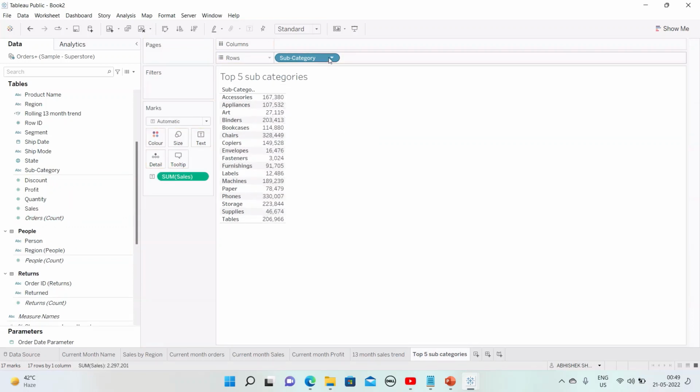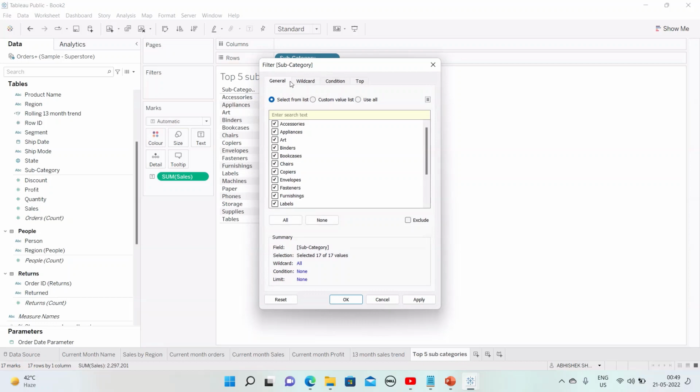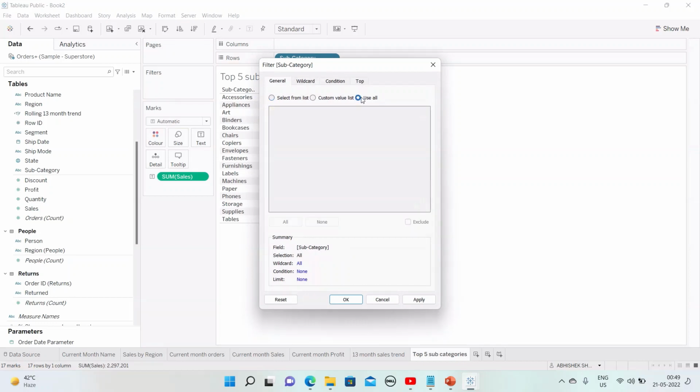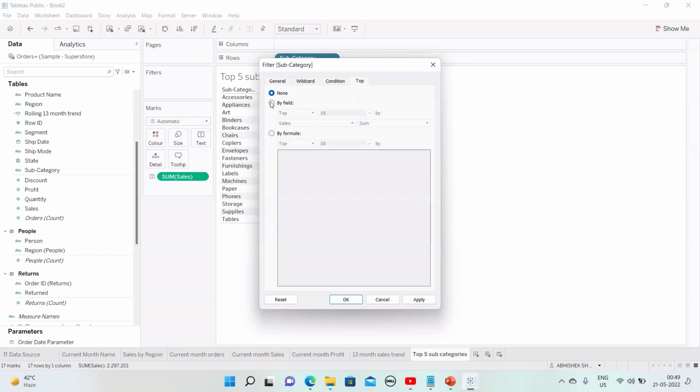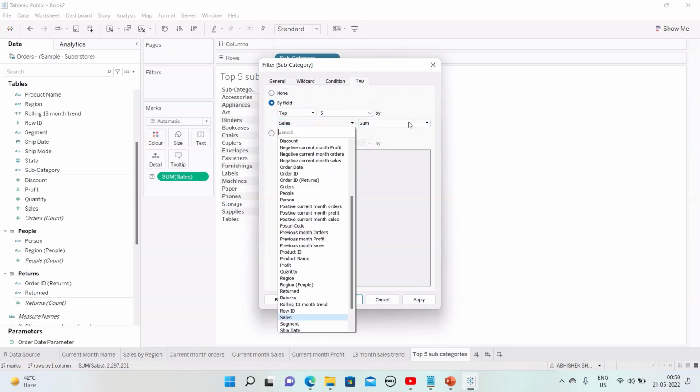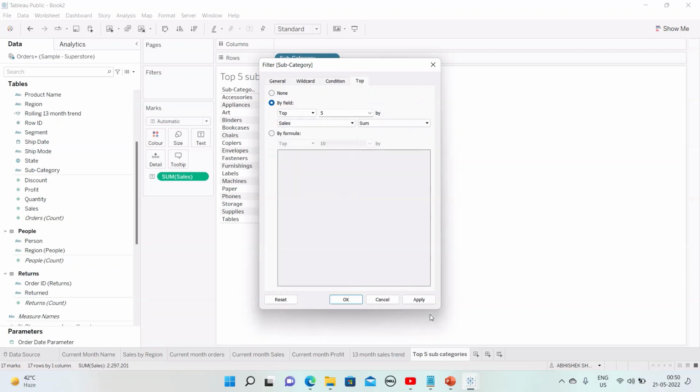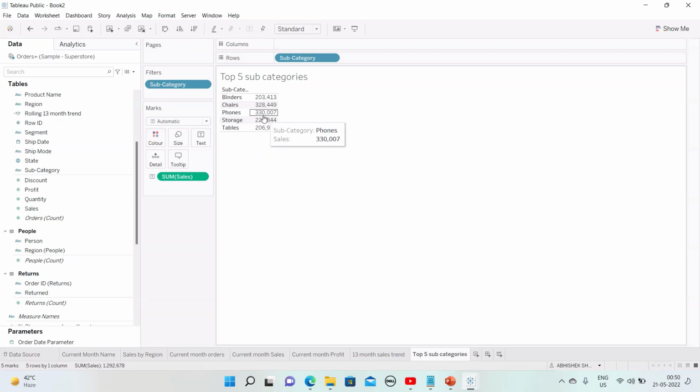Now to see the top 5, just click on the small arrow and press filter. Now here go to top. First of all press use all. Now go to top and simply mention how many you want to see. We want to see top 5 by sum of sales, right? From here we can check sum of sales. Apply. Okay, so now we are seeing the top 5 subcategories.